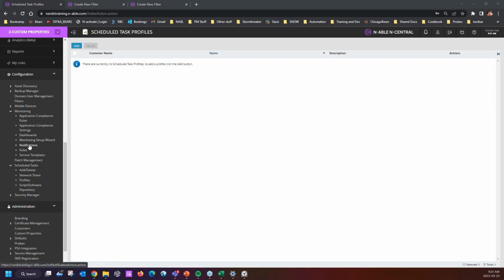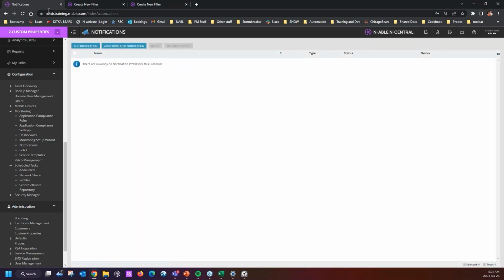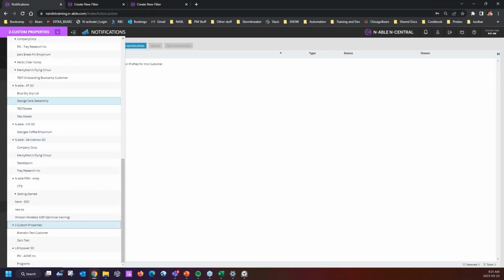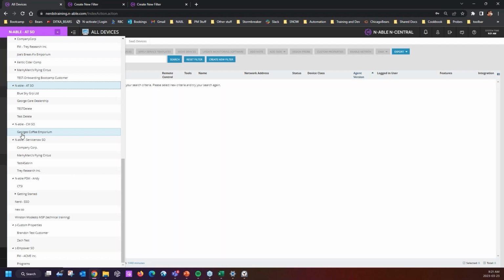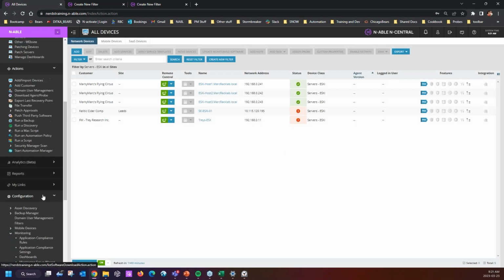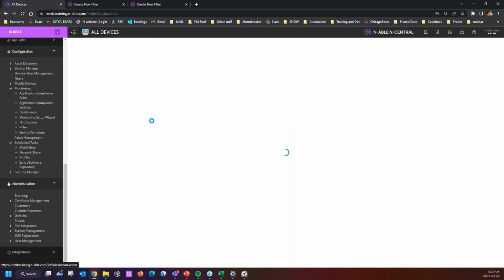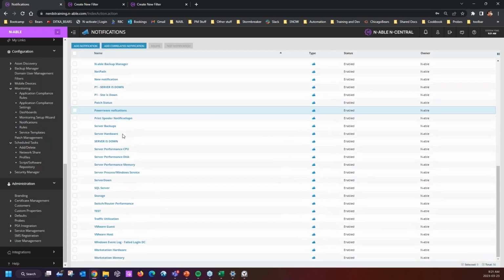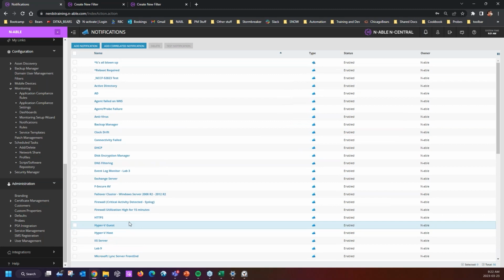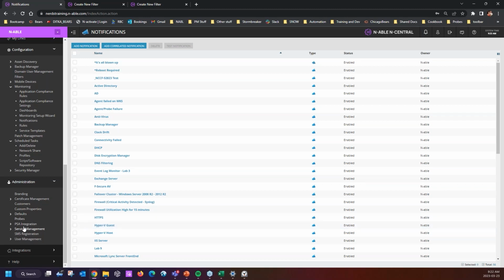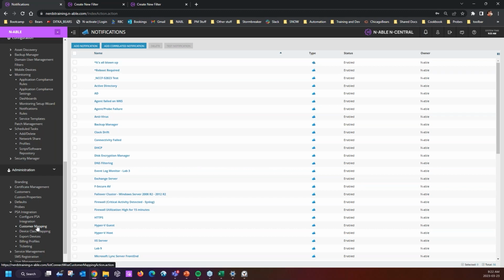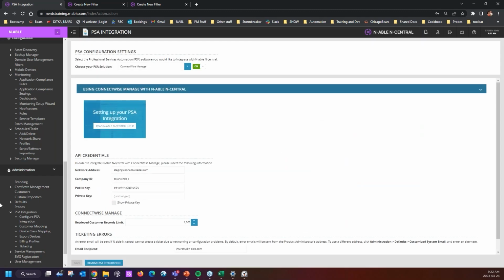Same thing with notifications. In Central, let me just go into my working lab here. No, not that one. Go into here. I come into notifications. You can see that we throw tons of notifications at you. You don't have to. You know exactly what you want to be notified on. And if you don't, this is a really great exercise to understand what you want to be notified on, because then you have hooks into your PSA. For example, say you're using ConnectWise Manage, like I am in this particular example.